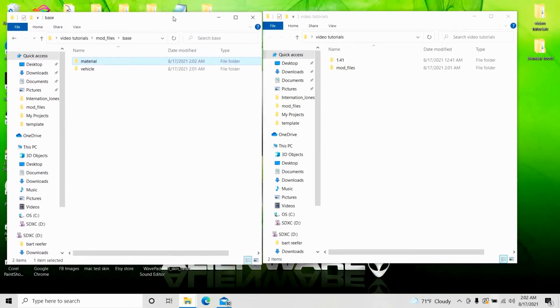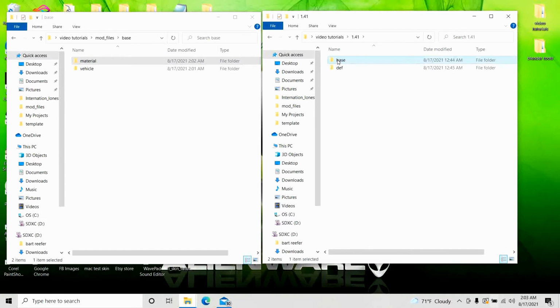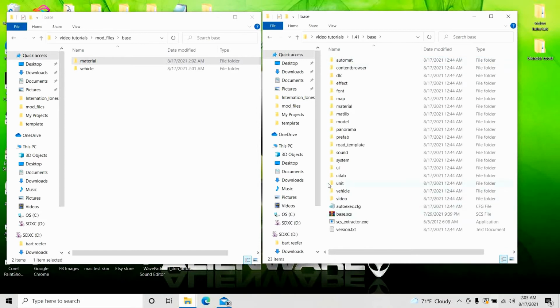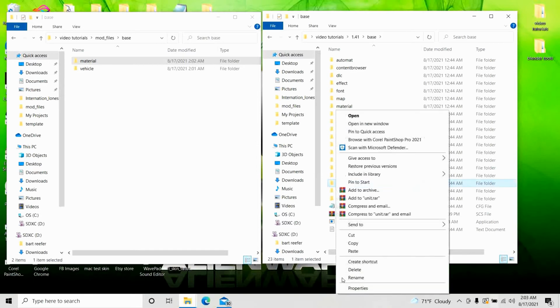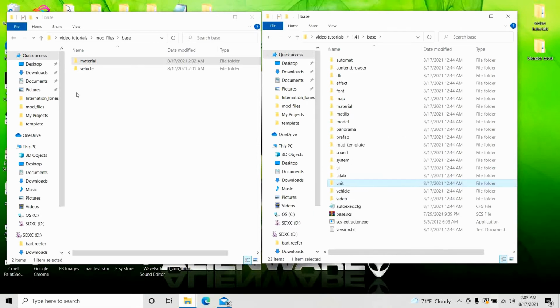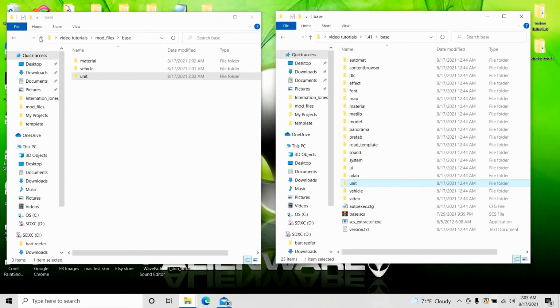Alright, so I go back to my game files, my 1.41 game files, and I go to base, and then you want to grab this folder. It's called unit. Just copy that whole folder over. And if your truck file has a unit folder, you want to copy it.